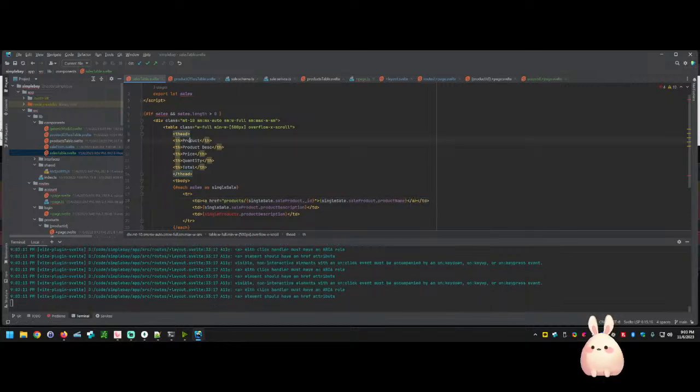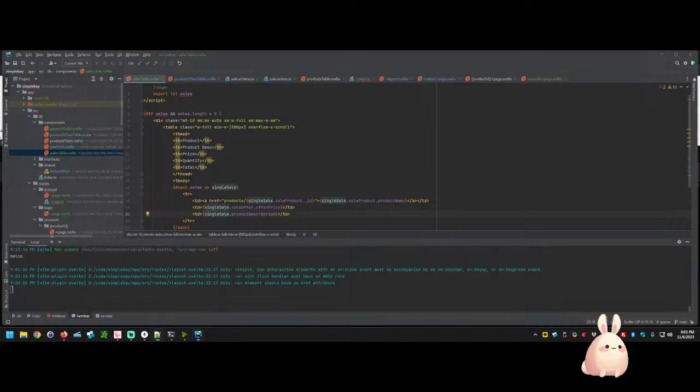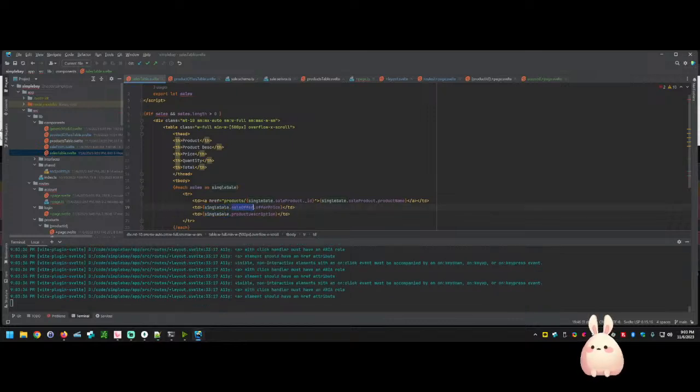And so then we have our product, which is linkable, product description. We need to display the price, and that comes from the offer. So we would say single sale offer, and then offer price. And then we need to display the quantity that was purchased, which is going to be the sale units. So it's just single sale units. And that will give us the quantity and the total.